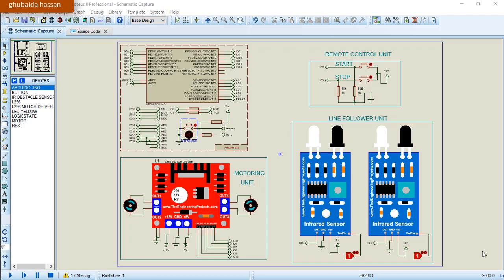In this video, I'm going to show you how to simulate a project known as a remote controlled line follower wheelchair. Pretty good. This project will have four main units. As you see here, we'll have the MCU itself, the microcontroller. And we will have the remote control unit, a line follow unit, and the motoring unit.